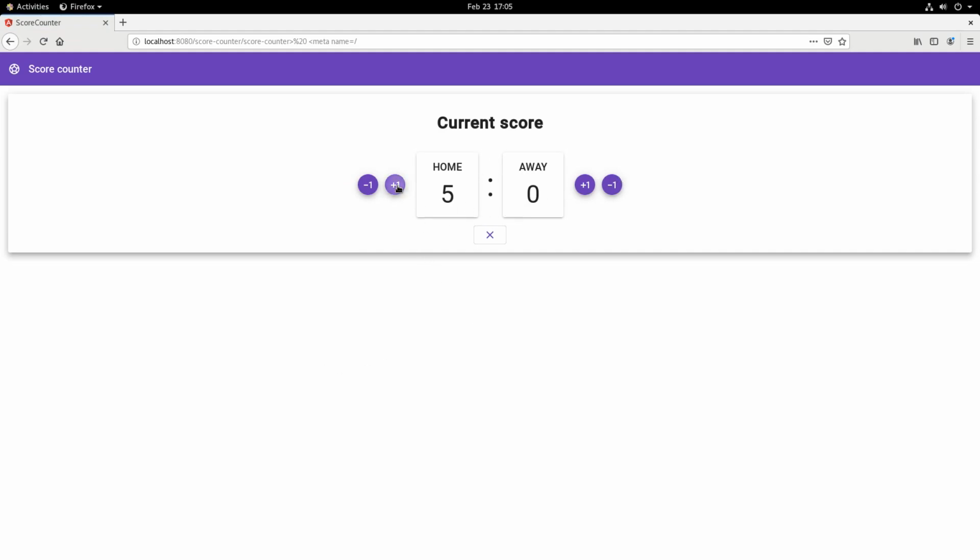So let's try it out. We can increase and decrease the score, and we can also reset it. This is basically how you can build and deploy your application on the Tomcat web server. So I hope you like it because it's pretty easy. One thing I don't like is this URL.